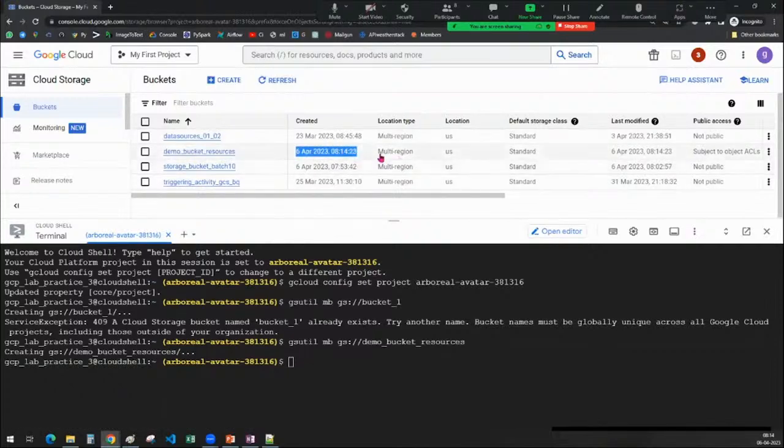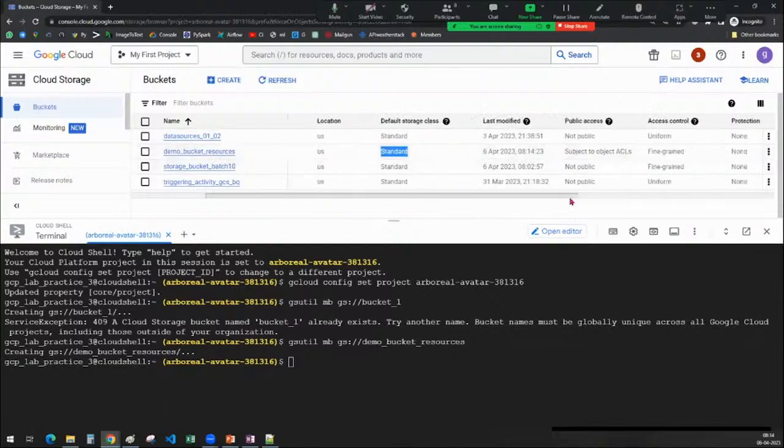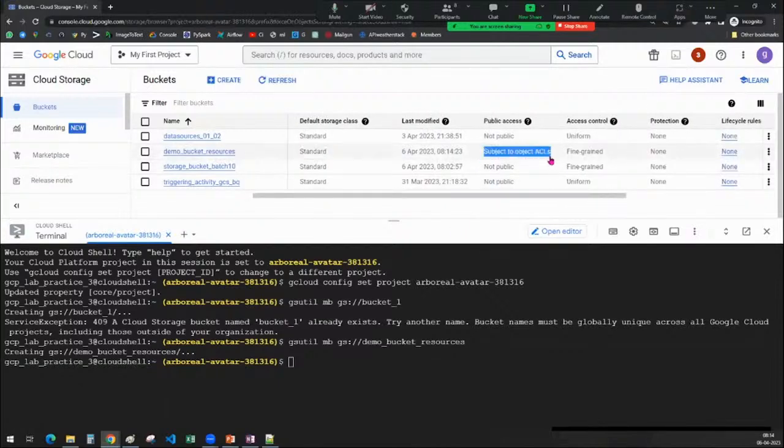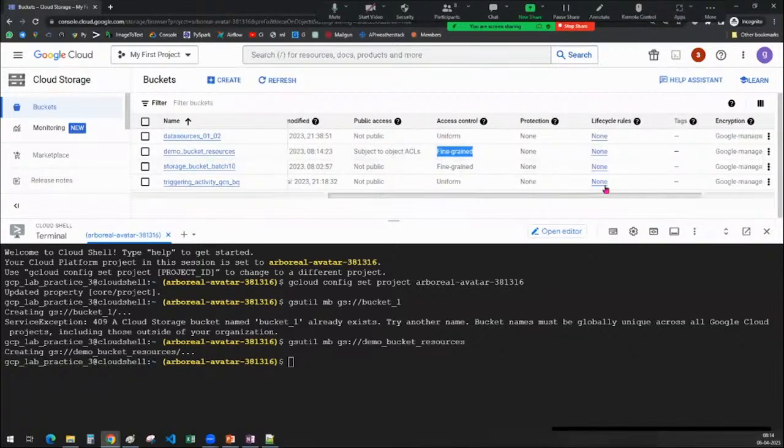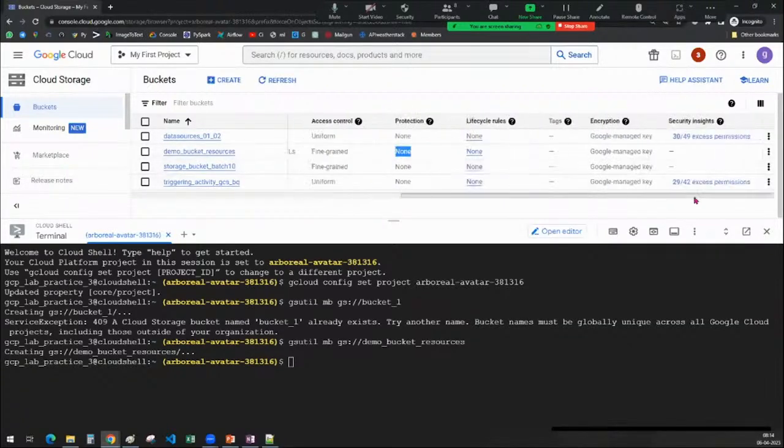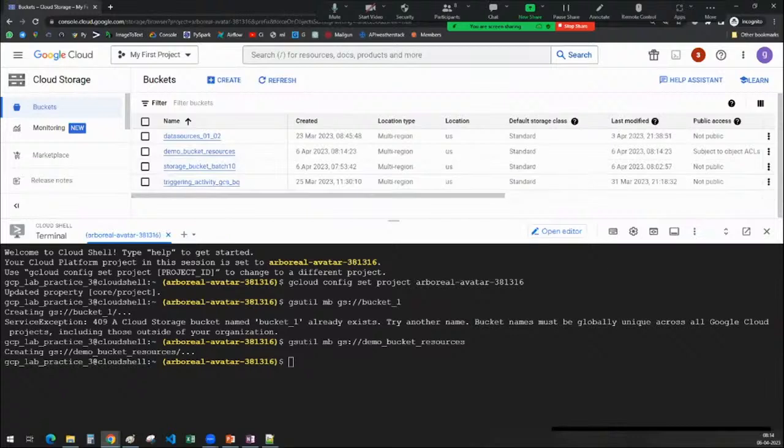Very simple. By default, it takes the default location type and default storage class. By default, public access is subject to ACLs, and by default fine-grained access protection is none. All of these things are default options. But no, sir, I don't want it to take default actions. I want to create it with different options, right?